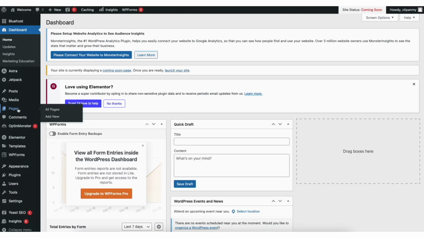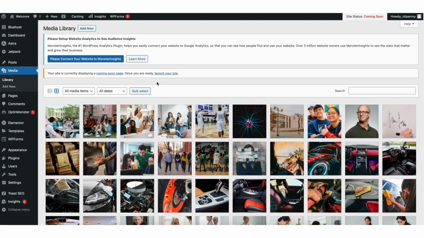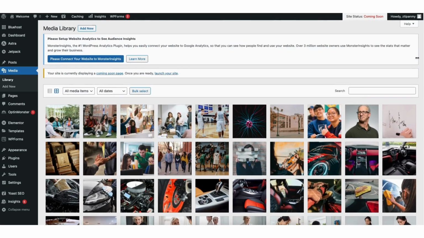If you hover over the Pages tab, click Add New to add a new page to your site. If you click All Pages, it'll showcase all the pages on your site. If you hover over the Media tab and click on Library, it'll show you all the images you've uploaded in WordPress. If you click Add New at the top, you can then upload or drag in an image into WordPress. If you hover over Posts and click Add New, you can create a new blog post for your site.